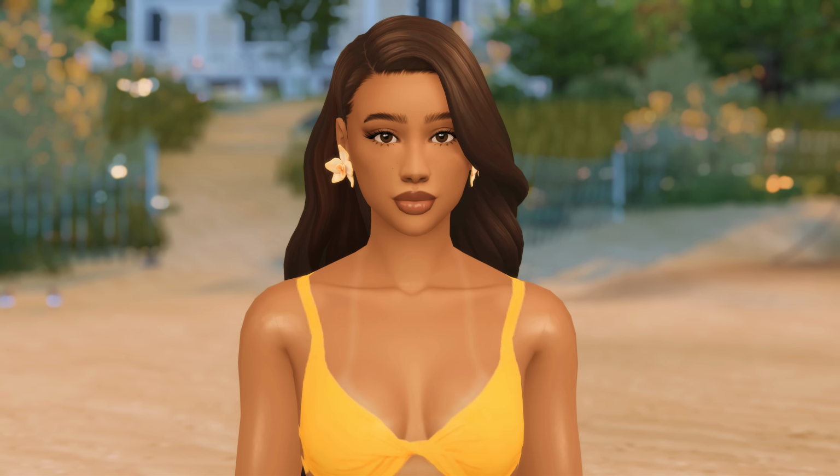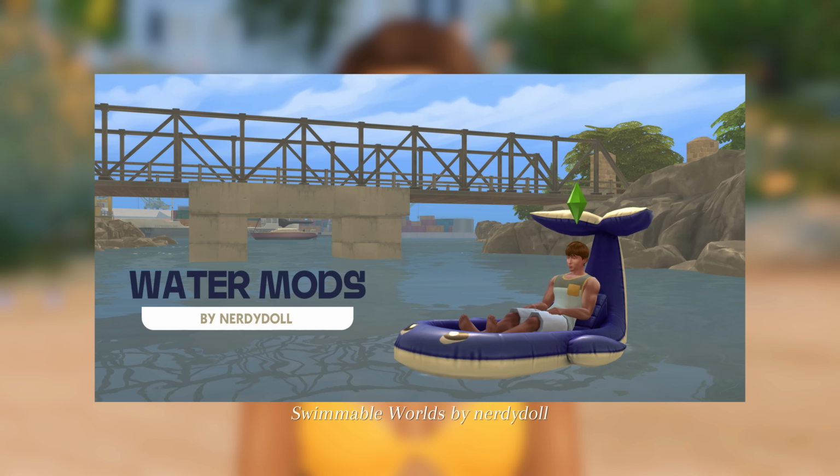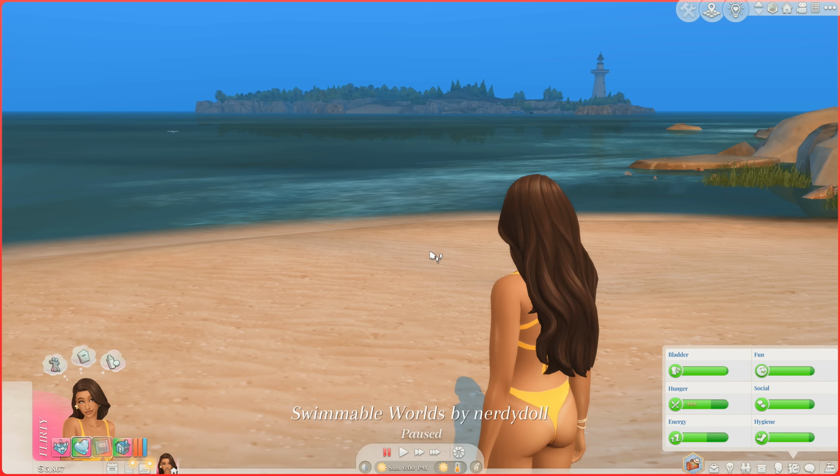To start off this mod showcase, I had to bring my Sim Francesca to Brindleton Bay. I just made a TikTok about this mod, but I fear it's too important not to talk about twice. This is the Swimmable Worlds mod by Nerdy Doll. This mod allows you to actually swim in the water in Brindleton Bay. It's currently in early access, but it will be free to the public soon. Simmers have been asking for this for so long, and I'm so glad that there's a modder out here who can give us what we want.